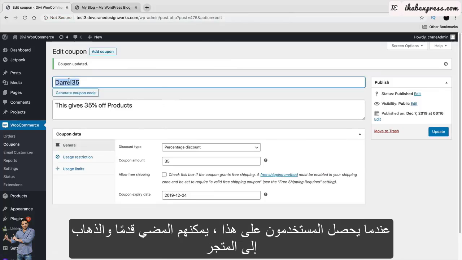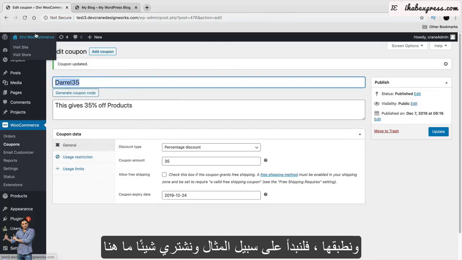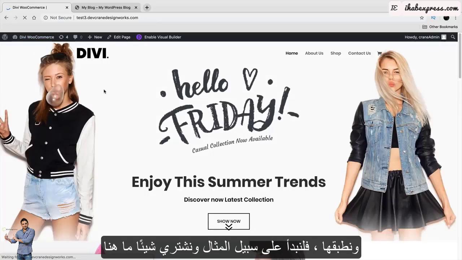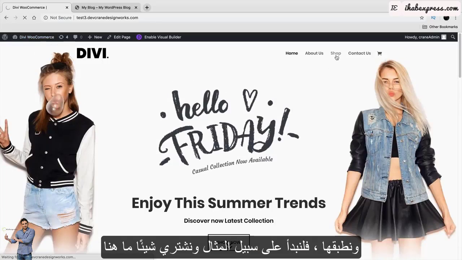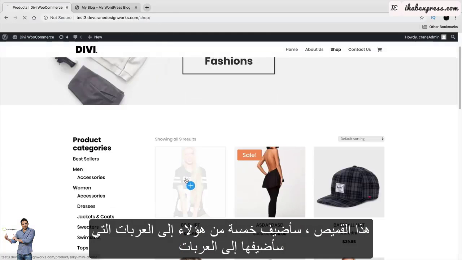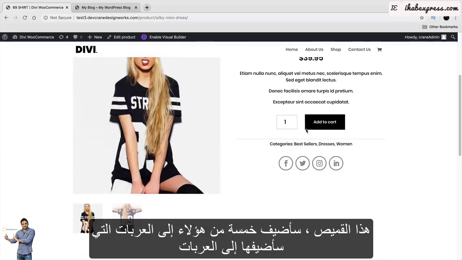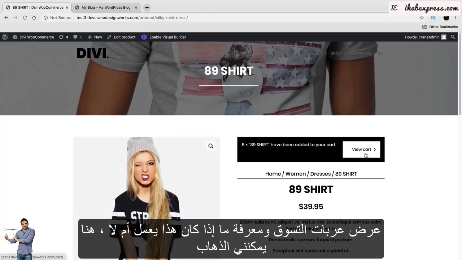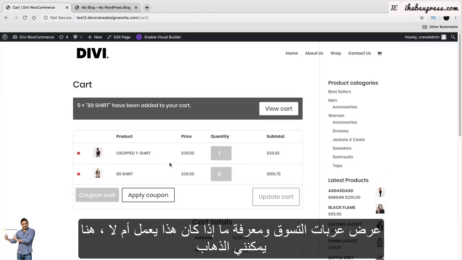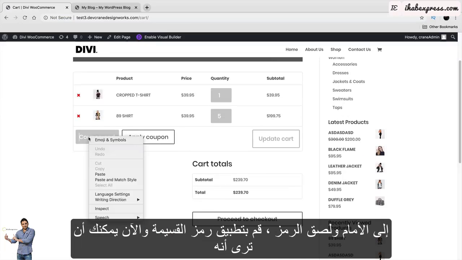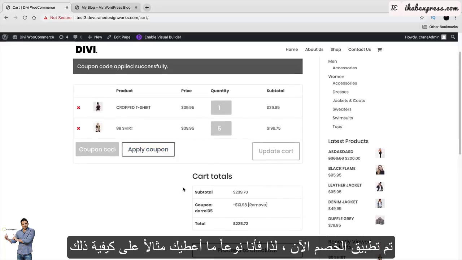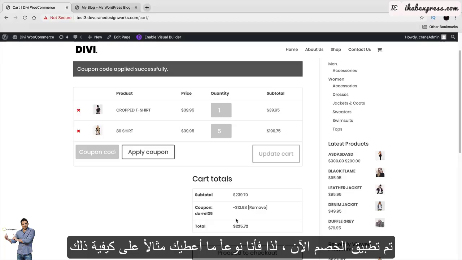Now, when your users actually get this, they can go ahead and just go to the store and apply it. So for example, let's just go ahead and buy something. Right here, the shirts, I'll go ahead and add 5 of these to the cart, view the cart. And to see if this is working or not, right here, I can go ahead and paste the code, apply the coupon code, and now you can see that the discount was now applied.